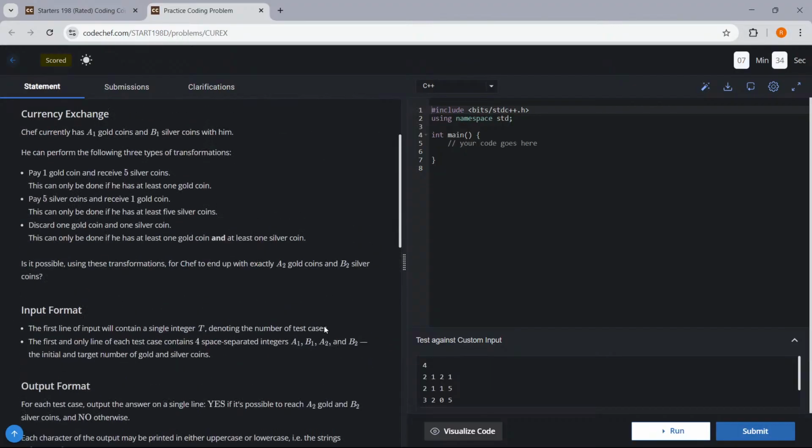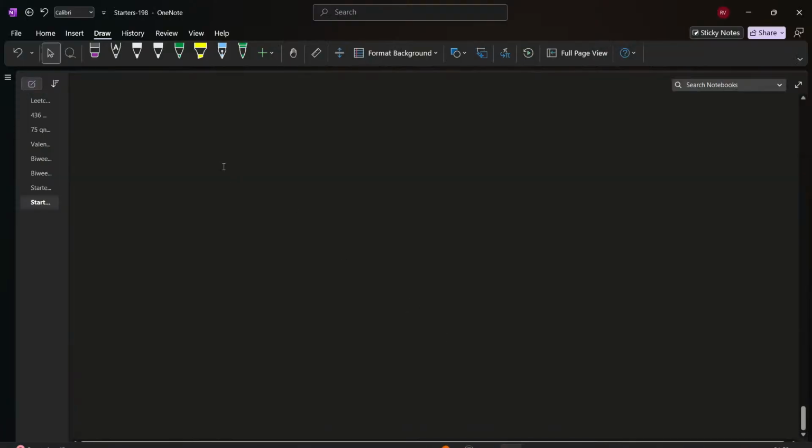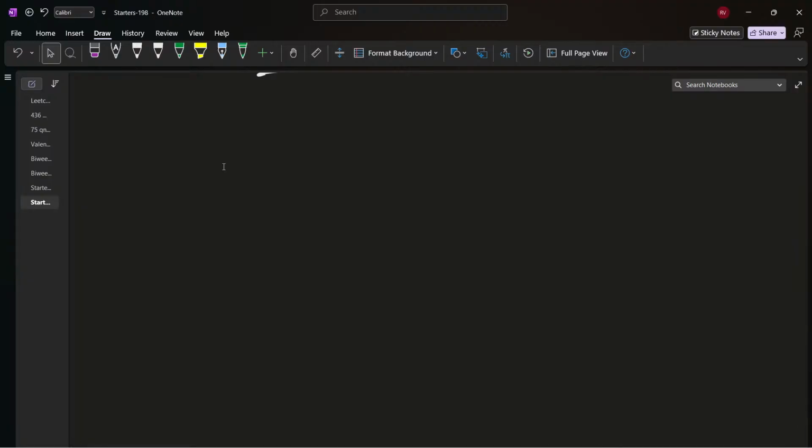Now there's a question. Now we'll see what the intuition or approach is, how we can solve this question. Okay, so if we go to the question, here we are. Now we'll just see the intuition.